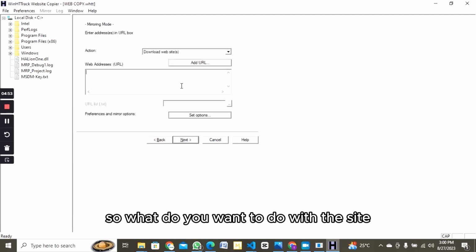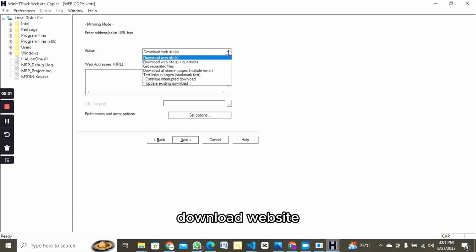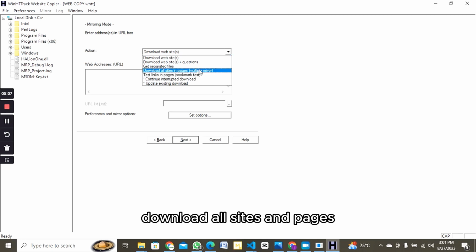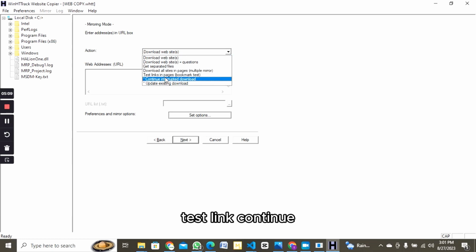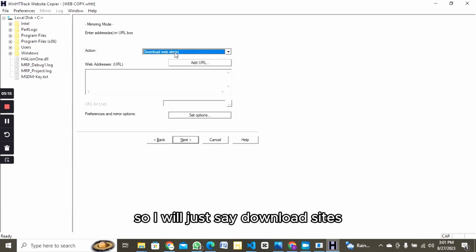So what do you want to do with the site? Look at it, download website. If you want to download everything, download website, get separate files, download all sites and pages, test link, continue. Do you understand? Updating. So I will just say download sites.